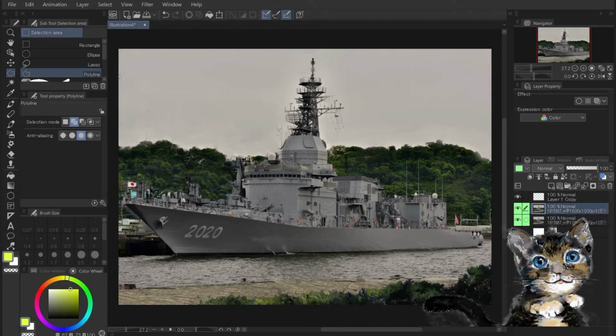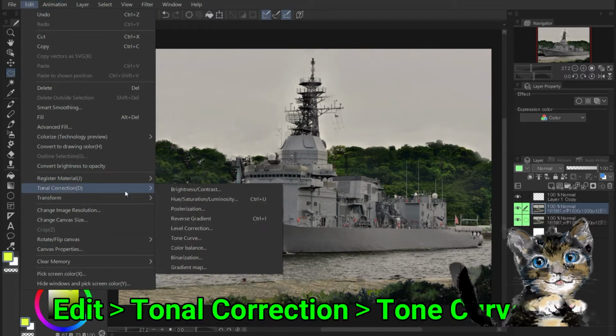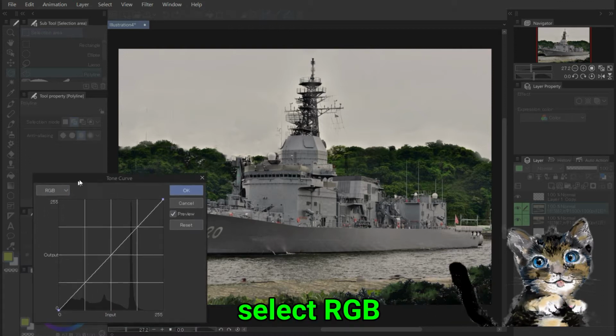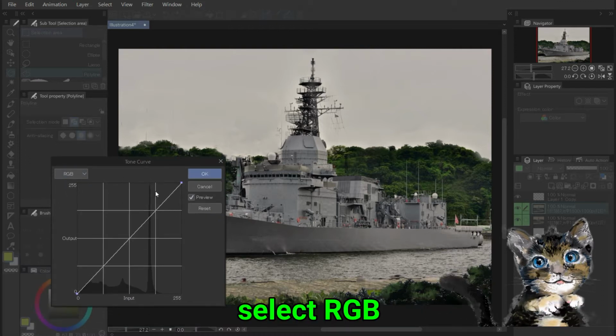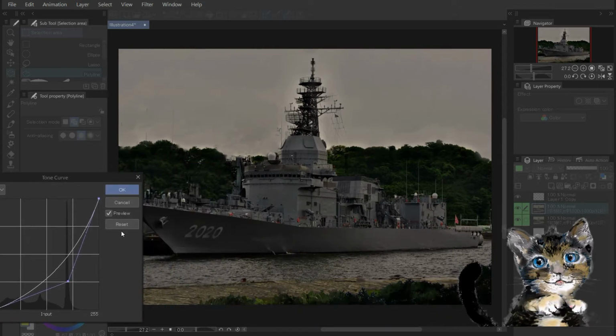Let's lighten a dark photo a little. Edit, tonal correction, tone curve. This is a tone curve. Select RGB and try to move the curve down to make it darker. Pull the curve upward to lighten it a little.